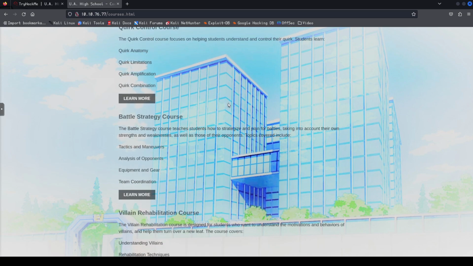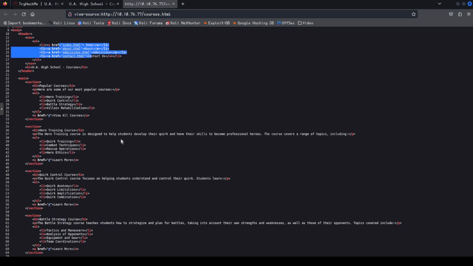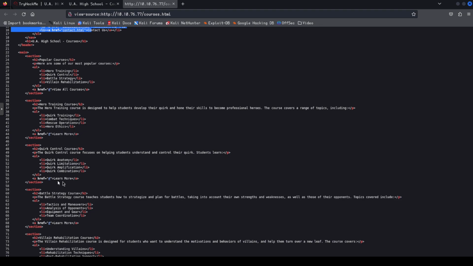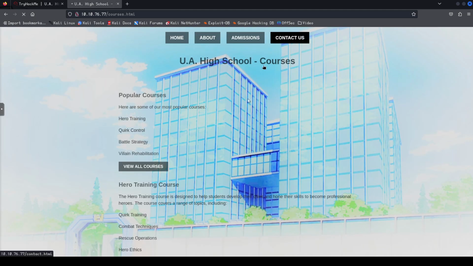And of course, you can also just right click, view page source. You can look through here. Here's the 4 links up top. And as we scroll down, let's see if I can find it. Yep, there they are. So you see that # there, view all courses, #, learn more, #. That just basically means reload the current page is what it's telling it to do. And then come here to contact us.